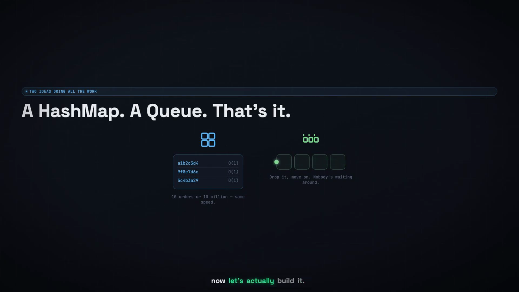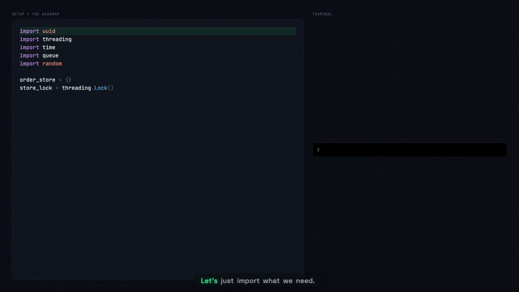Alright, now let's actually build it. Let's just import what we need. UUID to generate order IDs. Threading because we'll need a lock in a second. Time so we can fake some delay, like a real service would have. Queue for our pipeline. And random, we'll use that later.